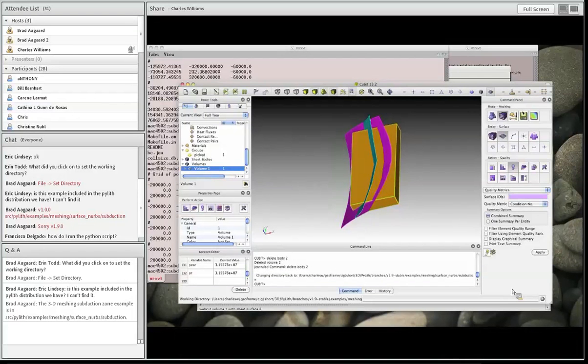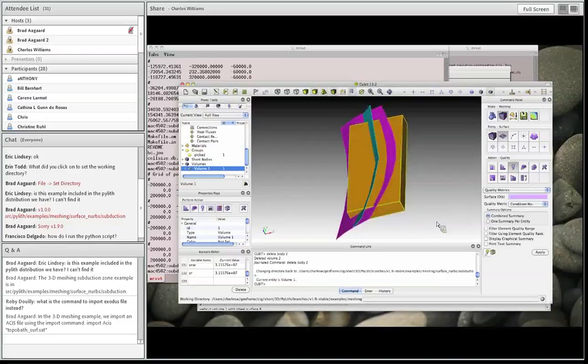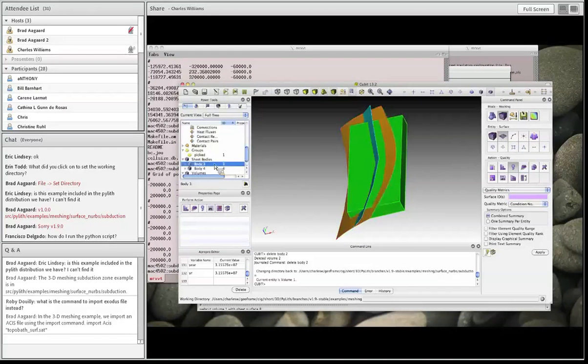Okay, so now what we've done, we chopped off the top of this volume, which is still volume 1. The top part, I believe, was volume 5. And then we've deleted body 2, which was our topography. We still have these remaining sheet bodies: body 3, that's your interface, and then body 4, which is your splay fault.